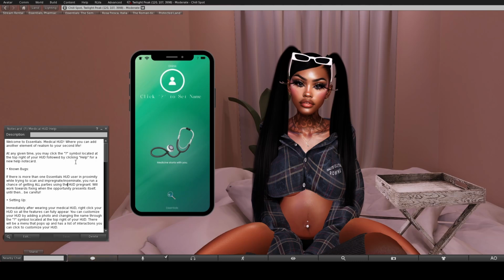All right, so the note card reads, Welcome to Essentials Medical HUD, where you can add another element of realism to your Second Life. At any given point in time, you may click the question mark symbol located at the top right of your HUD, followed by clicking Help for a new help note card. So basically what this is, a new help note card.